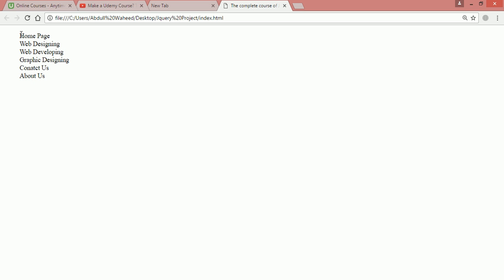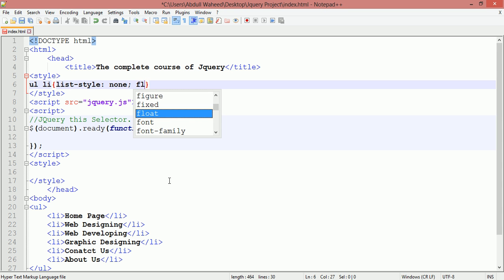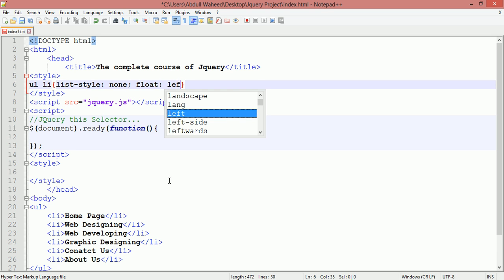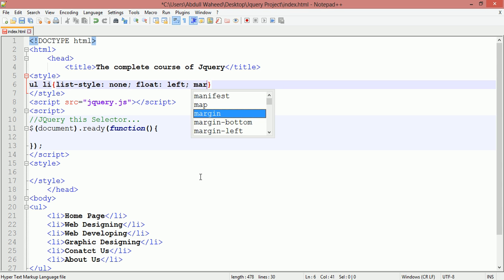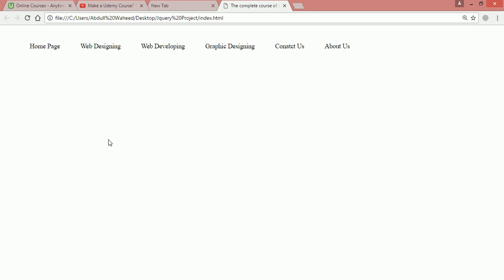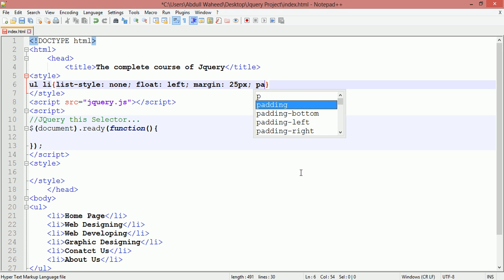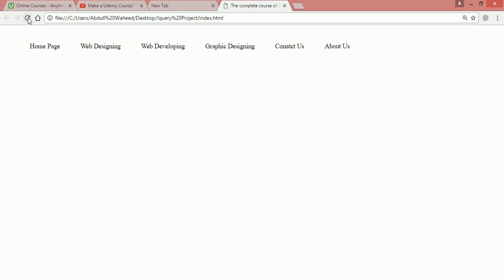You can see right now it's located vertically, so we need them horizontally. You can say float left. You can see the links look like they are merged, so you need to separate them by giving some space. You can use some margin here, something like 25 pixel of margin, and refresh. So this is the margin, and you can use padding also if you want. Something like 8 pixel of padding, and refresh. So this is the padding.